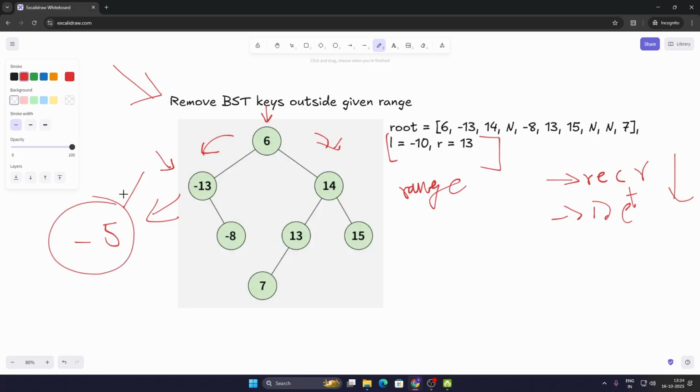Can we simply delete this left subtree? Yeah, in this case we can delete this. Why? Because all the values present in the left subtree of minus 13 are lesser than minus 13. So we can simply delete the left subtree here. And what about the right subtree? Can we simply delete the right subtree? No, we cannot delete that. Then what do we have to do?